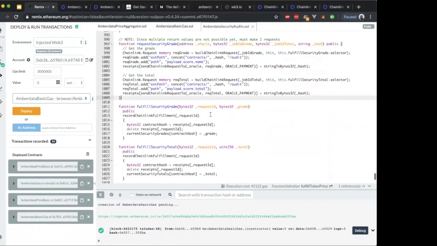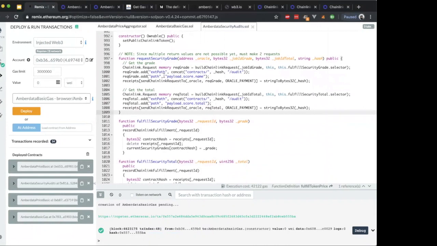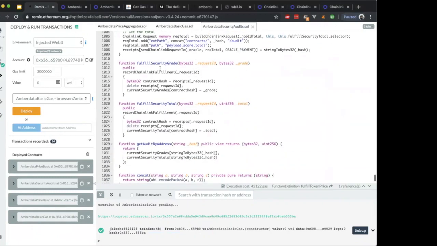Awesome. And then once we have both of those, it's actually making both of those requests immediately after we've specified what's going on there. On the other side, on the callback side, we're getting a stringified grade, and we're storing that into the mapping using the contract hash. But we got the contract hash from the receipts. So that's kind of the magic here for multiple returns.